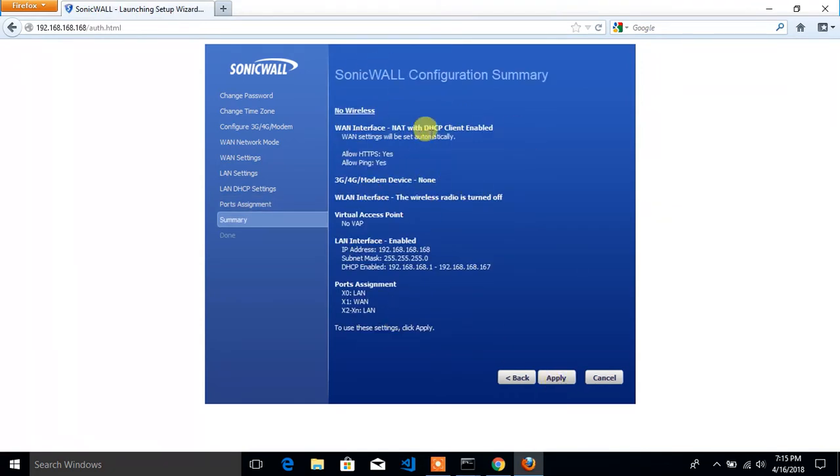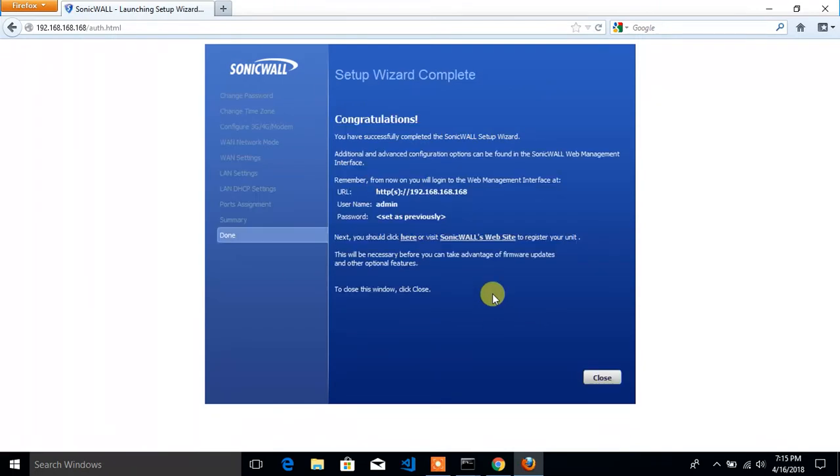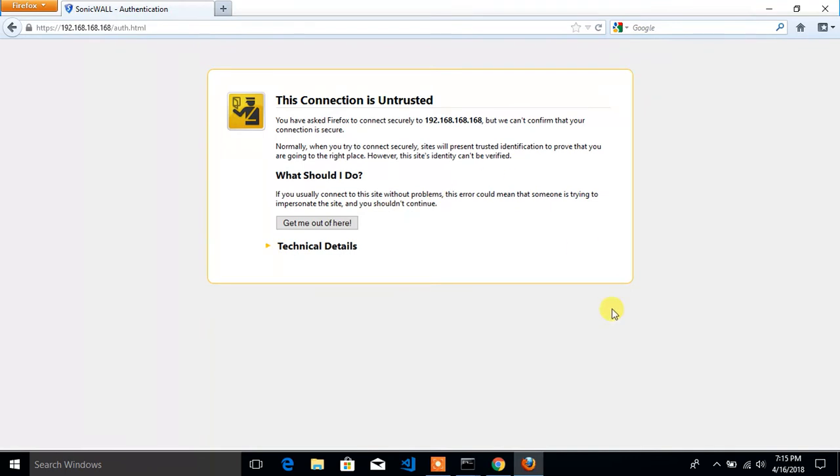This shows you the summary of everything that you picked. Go ahead and hit apply, and it'll tell you the setup wizard is complete. And go ahead and close out of this. And this is what happens when you set up your SonicWall.